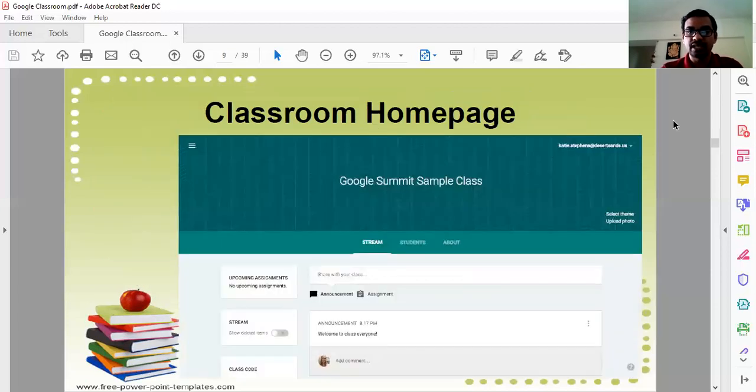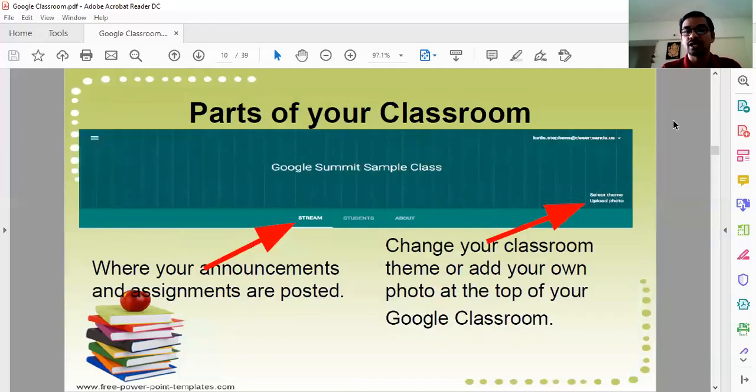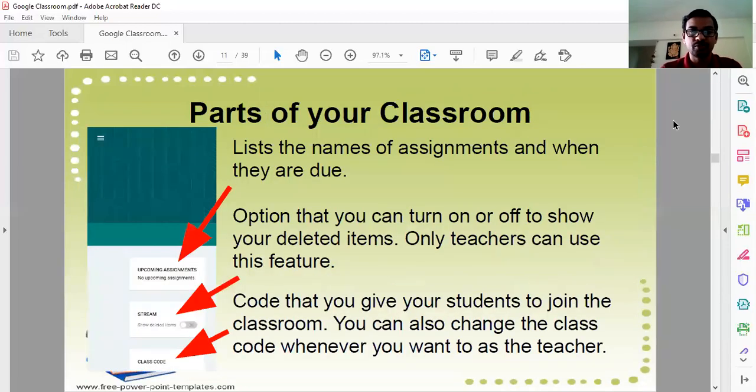Now, the classroom homepage. As a teacher, this is your classroom homepage. Three options are there: stream, students, about, and the other information. Now parts of your classroom. So now you can see the screen where your announcement and assignments are posted. Then there is one option in your right hand corner. Select theme, upload photo. You can customize. You can choose the theme that you want, and also you can upload your own photo for your Google Classroom page.